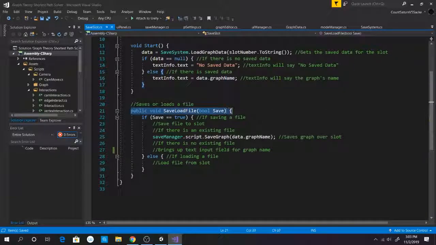Now next, we want to save or load a file. So if saving a file to a slot, and if there's a save file to the slot, you save the file to the slot, which is actually just this one.